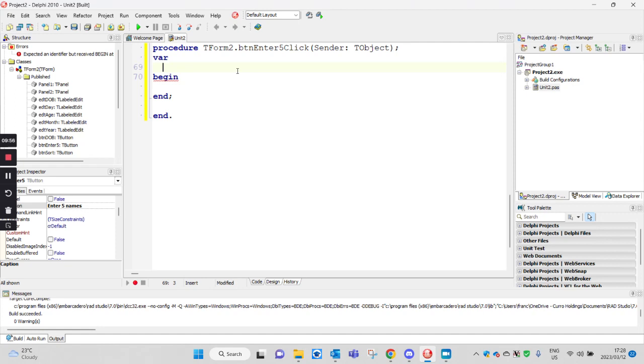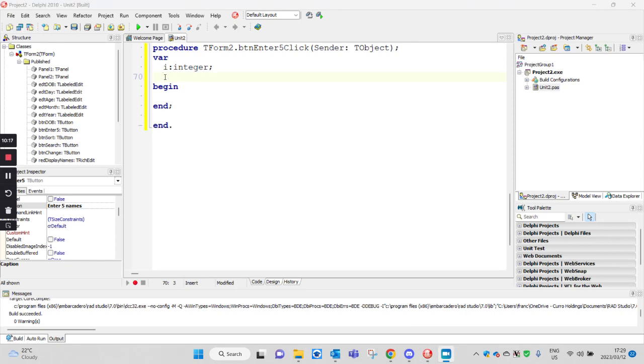Degree, if you want to do something 5 times, what do we need? A for loop. For loop means we need our I integer. All right. And then they asked for names. So what data type will a name be? String, yes. All right. So let's say names, and that will be of type string.